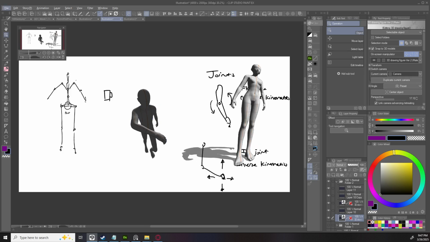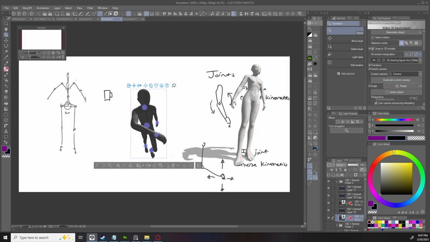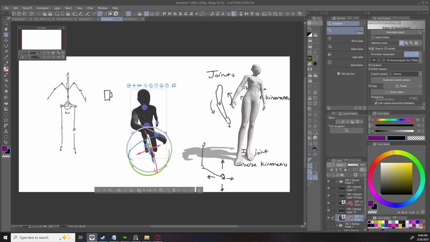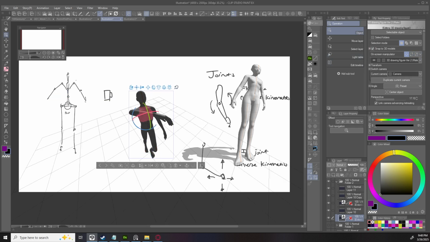A few more minor things like this on-screen manipulator. This can be overwhelming. So if you just want to move stuff, you can turn off rotate and scale, and now you can only move stuff. Self-explanatory. Pretty simple.